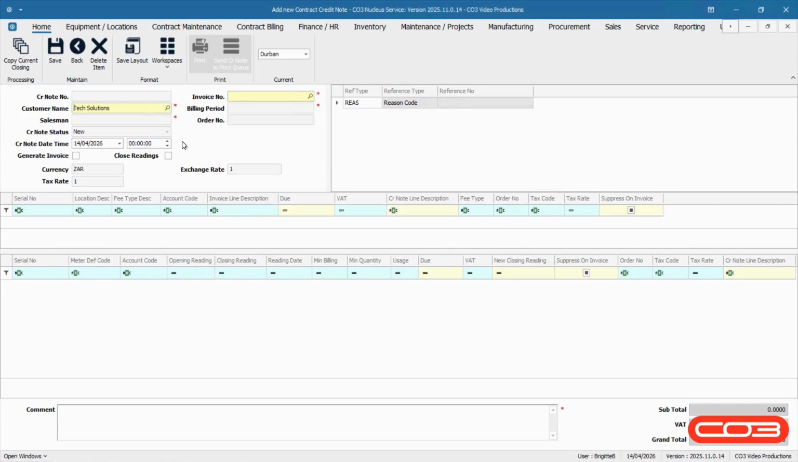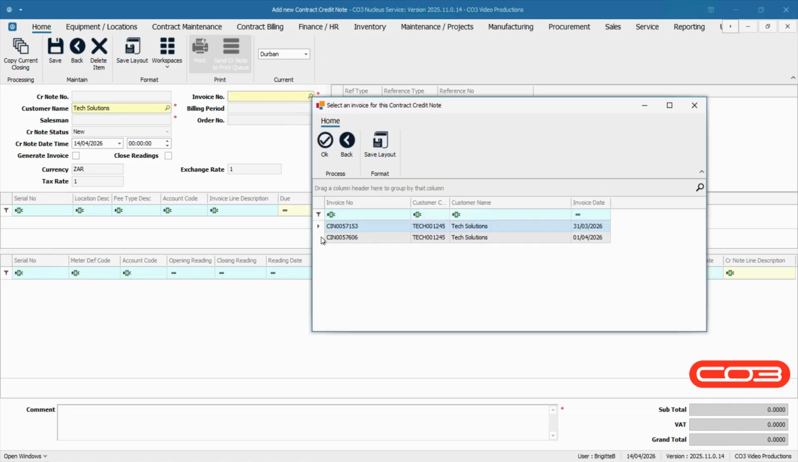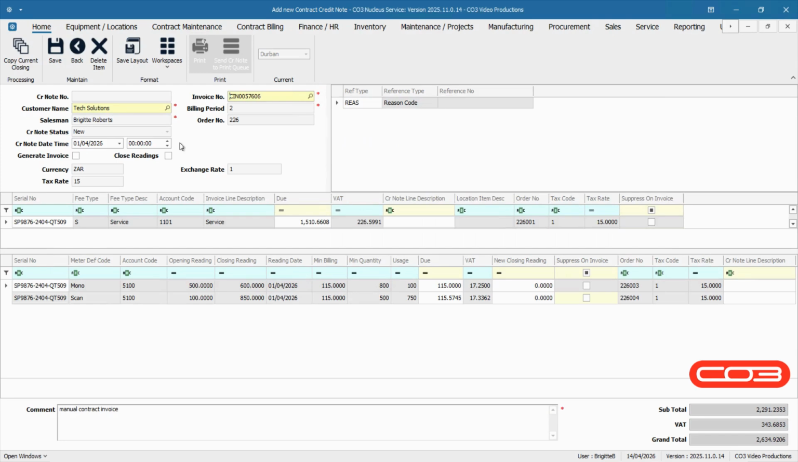Currency, tax rate, and exchange rate populate based on the customer, and the date and time fields initially default to the current date and time. Click the search icon in the Invoice Number field. In the pop-up window, select the invoice and click OK. Billing period, order number, salesman, and item details populate from the selected invoice. The date and time fields update to match the original invoice.